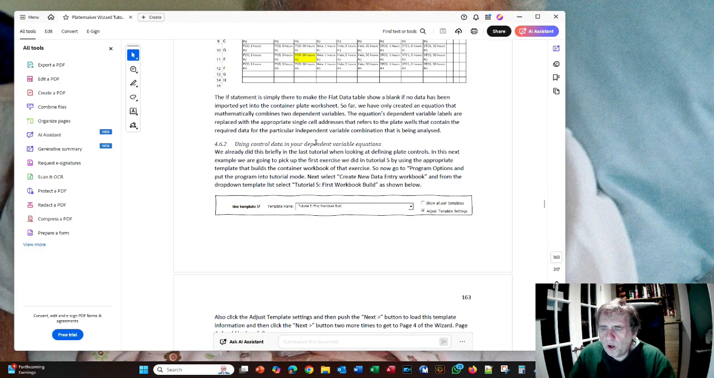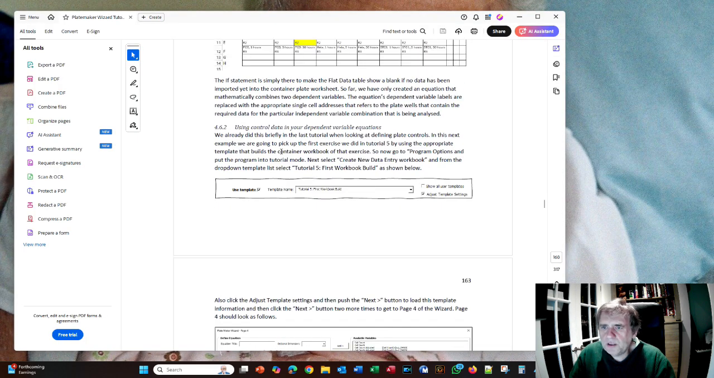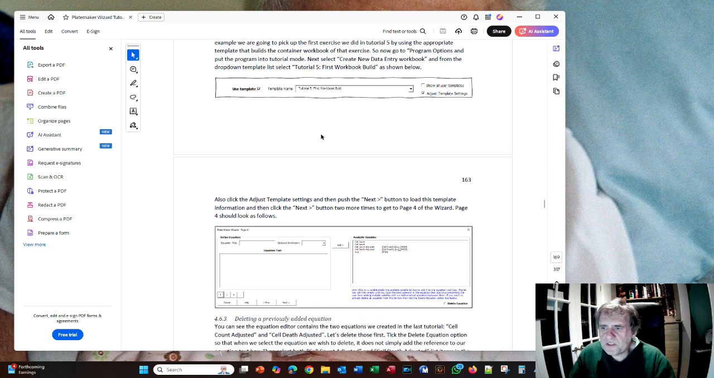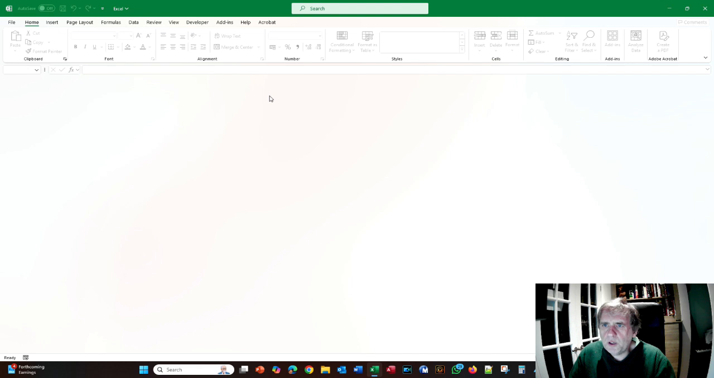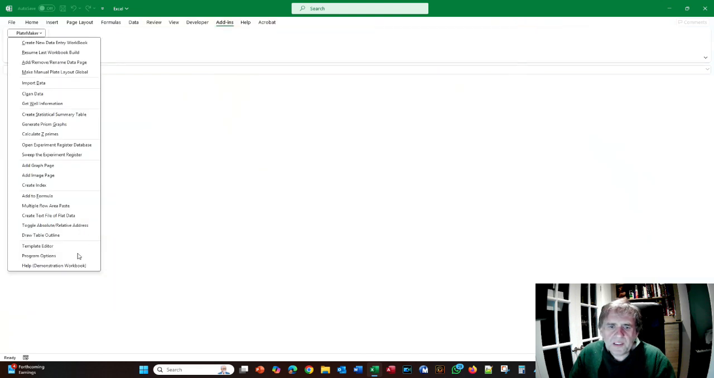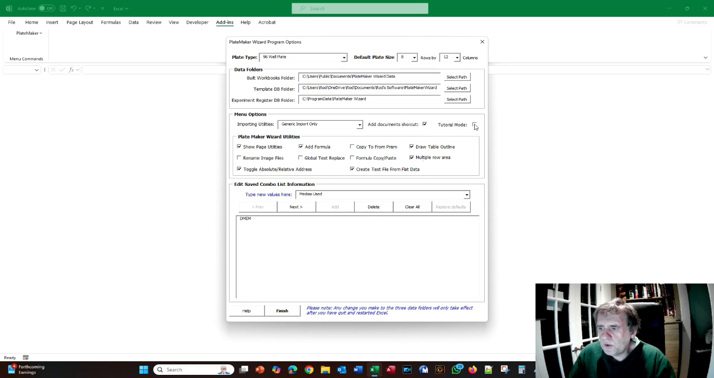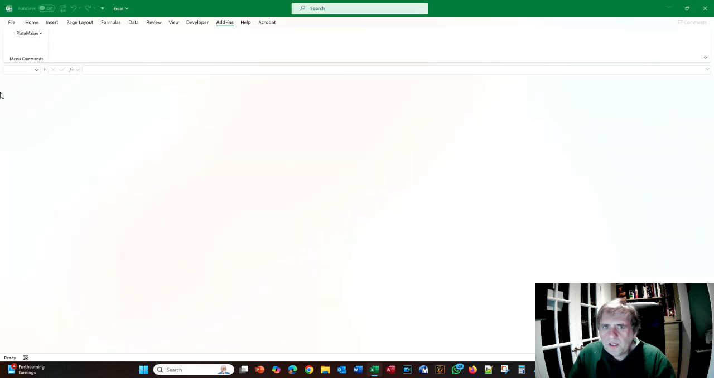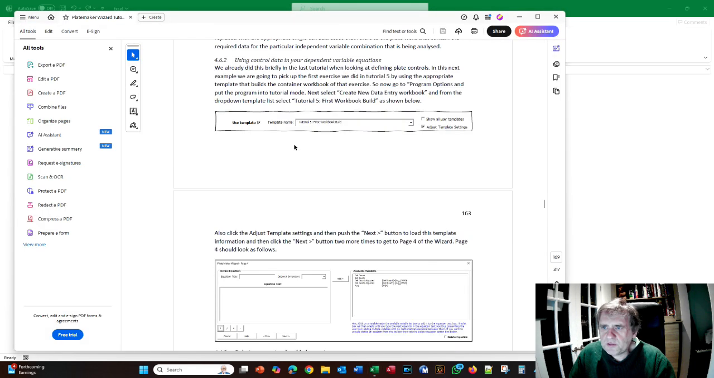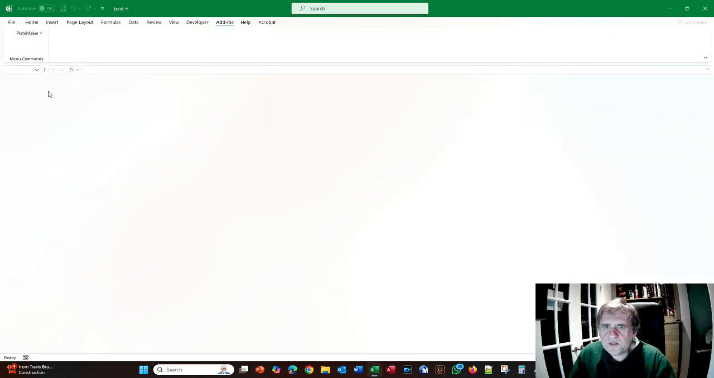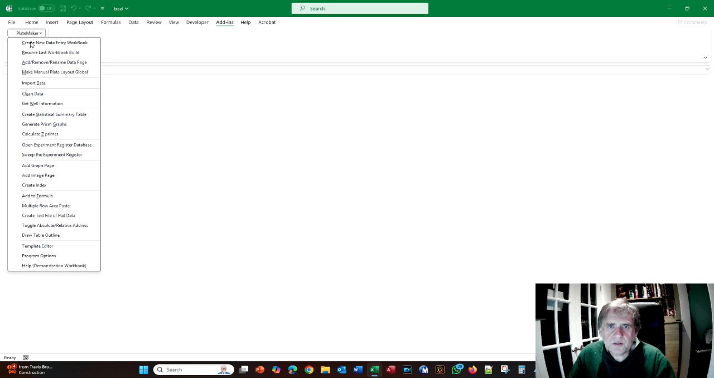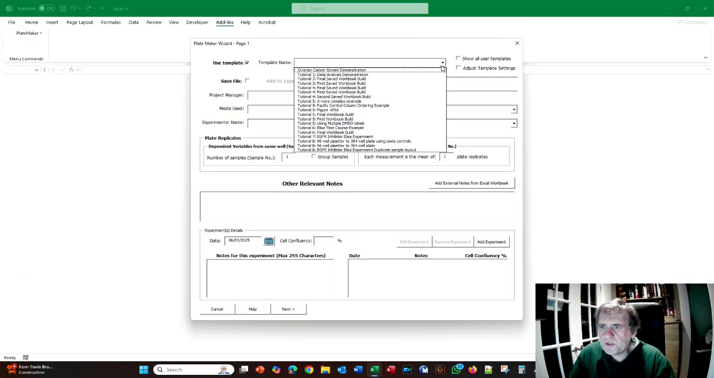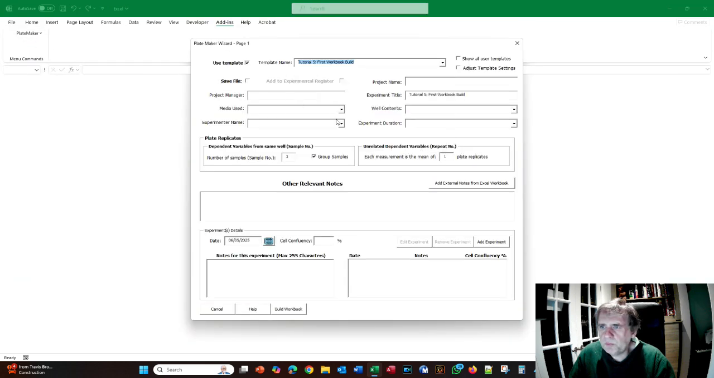We're now going to move on to our next section, which is using control data in your dependent variable equation. So let's do that. So we're going to reopen Excel. This time we need to put the program into tutorial mode. And now you can see, following on from our instructions, we're going to select tutorial 5 first workbook build. So let's do that. So we go down to here, create new data entry workbook. We want tutorial 5 first workbook build.